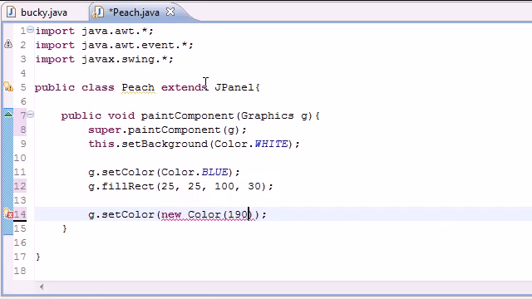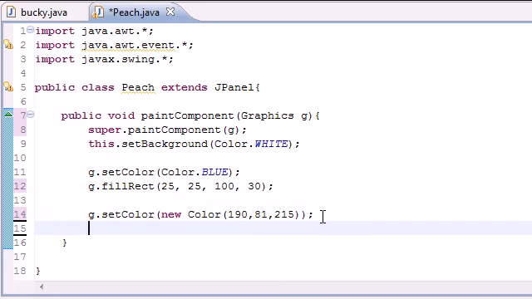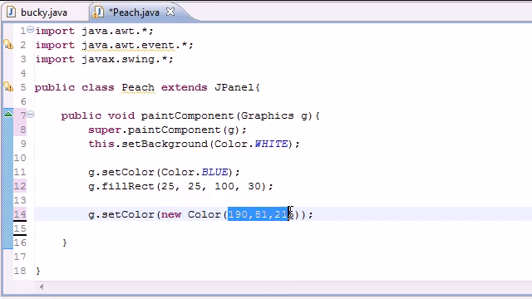So let's put like 190 comma 81 comma 215. Make sure none of these values go above 255. And this pretty much means, alright, how much red do we want it? 190 red, 81 green, and 215 blue. What color this is, I'm not sure, but I know that it's going to be some weird color. But again, if you want custom colors, then that's how you create it.